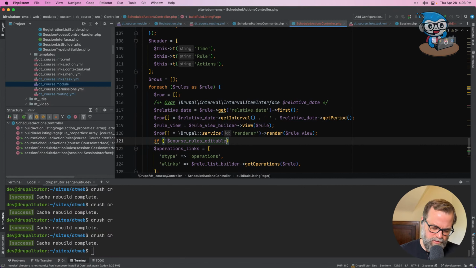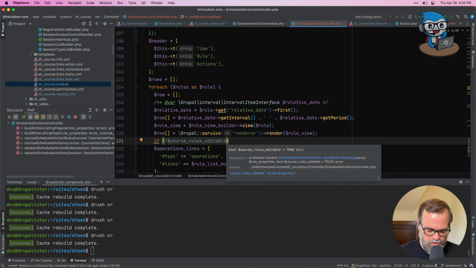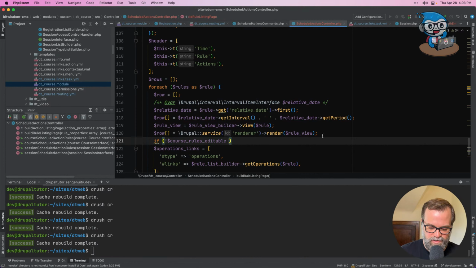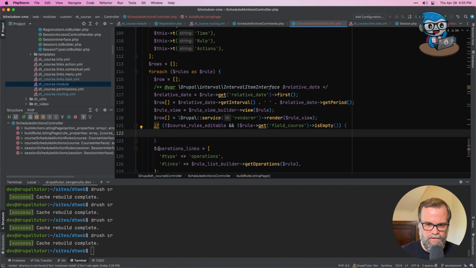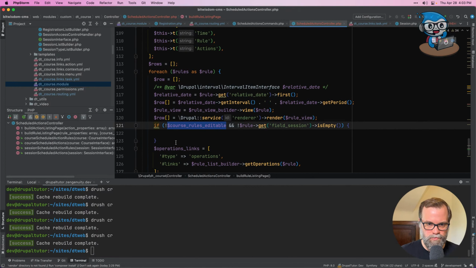and I'm going to assume that there's only ever going to be a course or a session linked to a rule, that you're not going to have both. So if I have a course linked to this rule, then that's it. Then there shouldn't be a session. So then, and not rule get field course is empty. So that means course rules are not editable, and this, oh wait, no, sorry, this should be field session. So that means I'm linked to a session and the course rules are not editable.